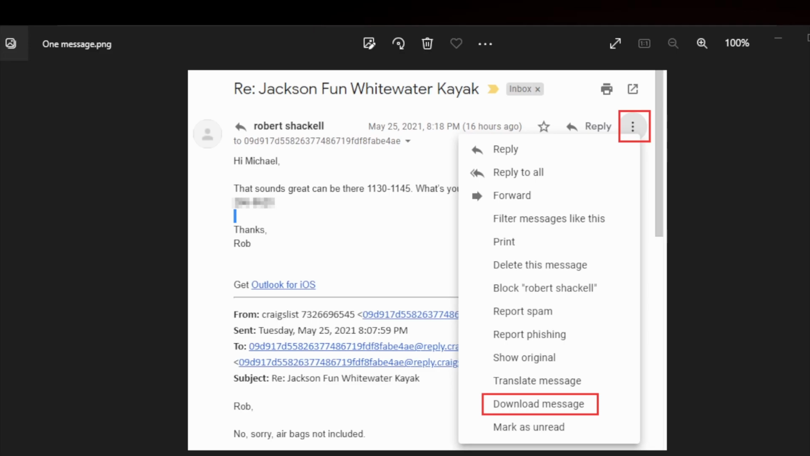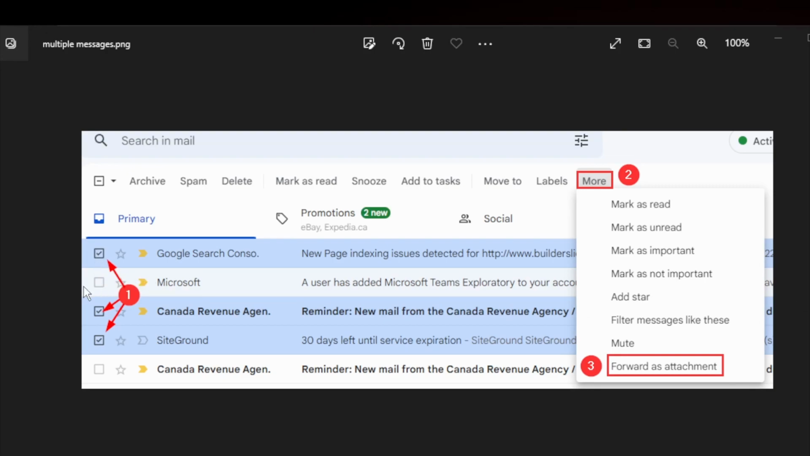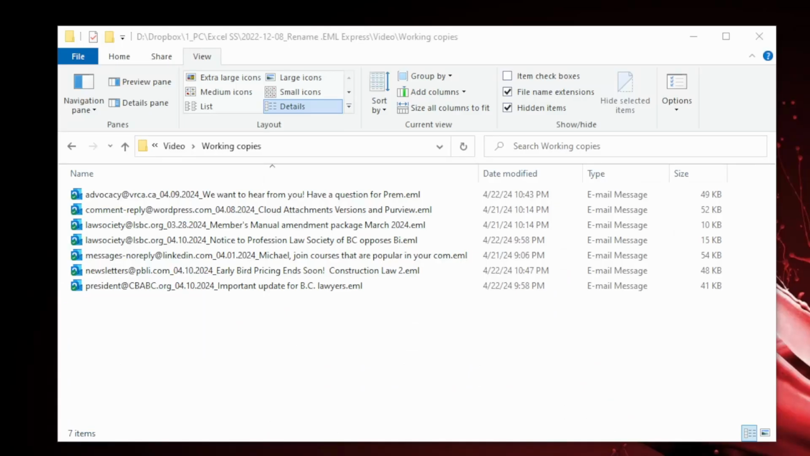For example, if you're in a Gmail message and you click the kebab menu on the top right and then click the download message option, it'll download an EML file. Likewise, if you check off a bunch of messages in Gmail, click the more menu item and then click forward as attachment, it'll forward all of the selected emails as attachments to a fresh email, and it'll send them in EML format.